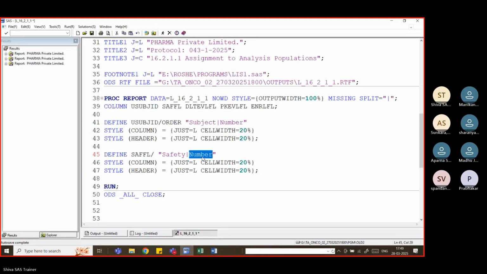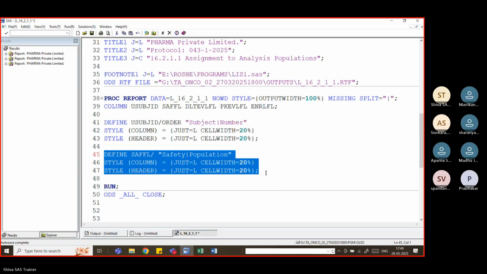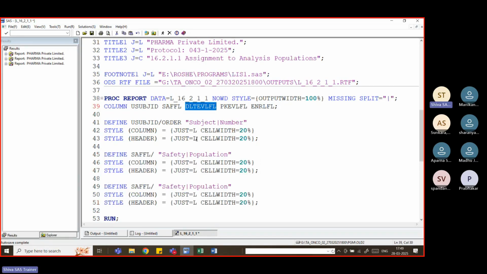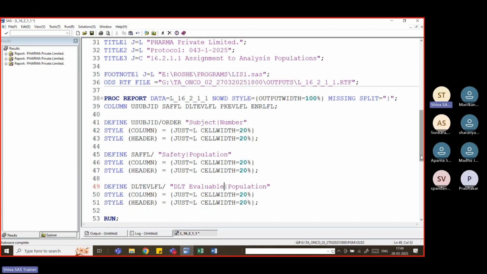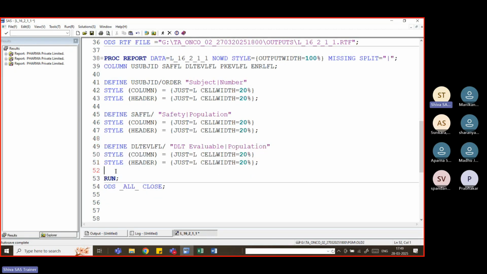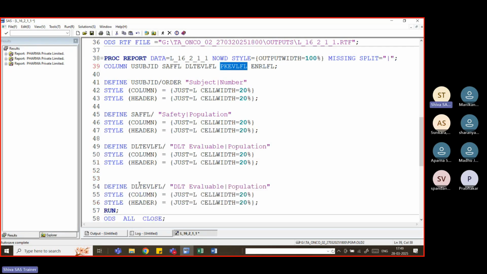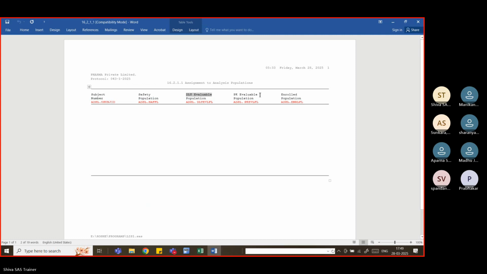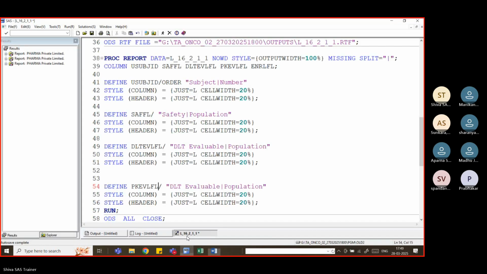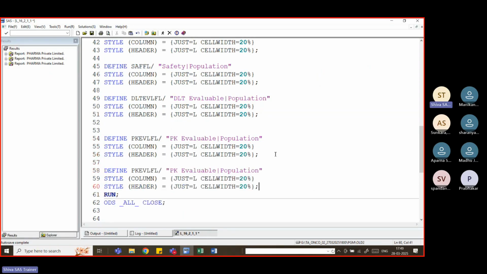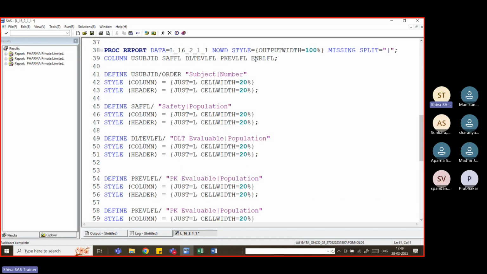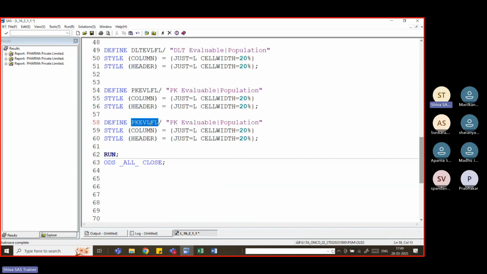And the third variable is the DLT evaluation flag. So DLT available you are going to print in the first line and population in the second line. The fourth variable is PK related, PK available population. And the last variable is the enrollment related flag. Okay, so define each and every variable.